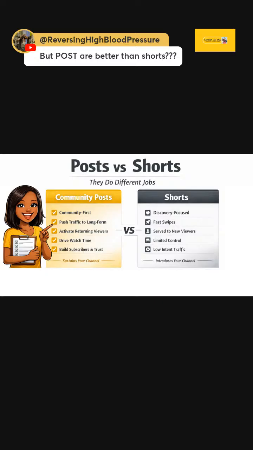So it's not that one is better, but that we need to use both, and we need to better understand how YouTube uses them and recommends that we use them to grow our channels. So if you're looking to level up in 2026, make sure you're using both the community posts and the shorts.